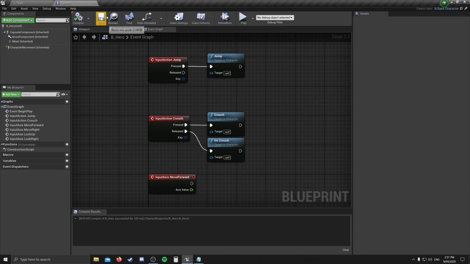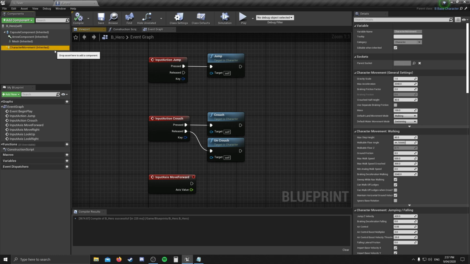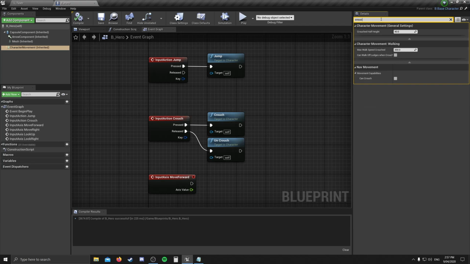Click compile, click save. There's one more thing we need to do before we can crouch though. Crouch by default is turned off in our character. We're going to go and toggle it on. Click on the character movement component over here, then go over to the search details menu here and type in crouch.